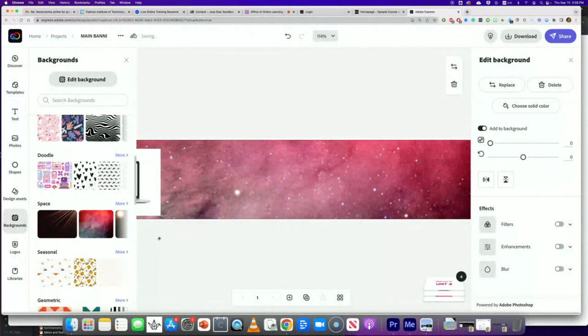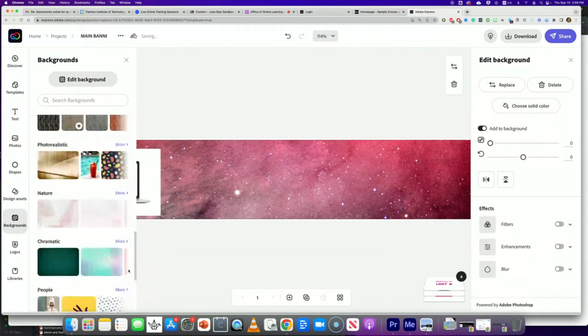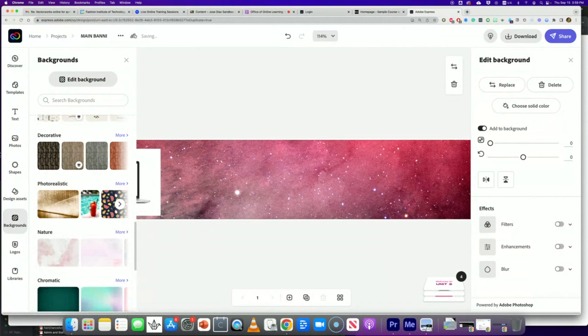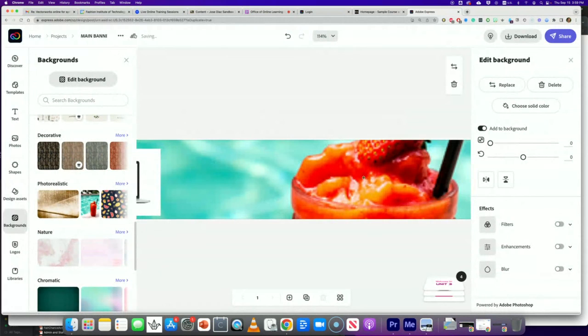Or that outer space one. I mean, there's so many you can choose. The outer space one. I can get stuck here all day just looking. I can put a drink in there. Look at that. I can put the drink. I don't know what kids will think.